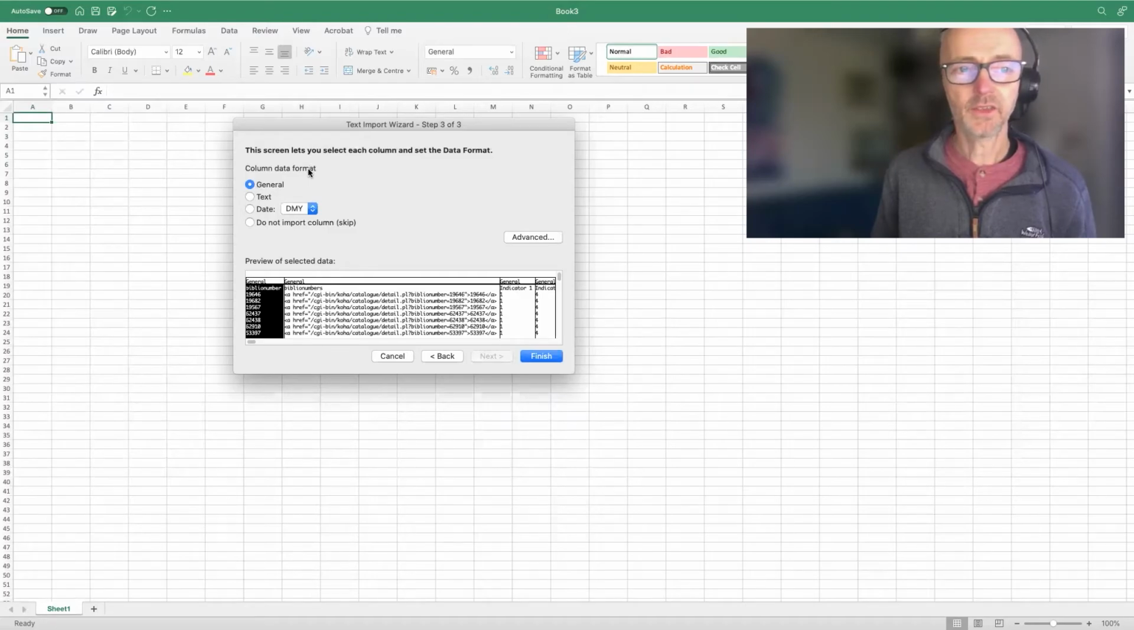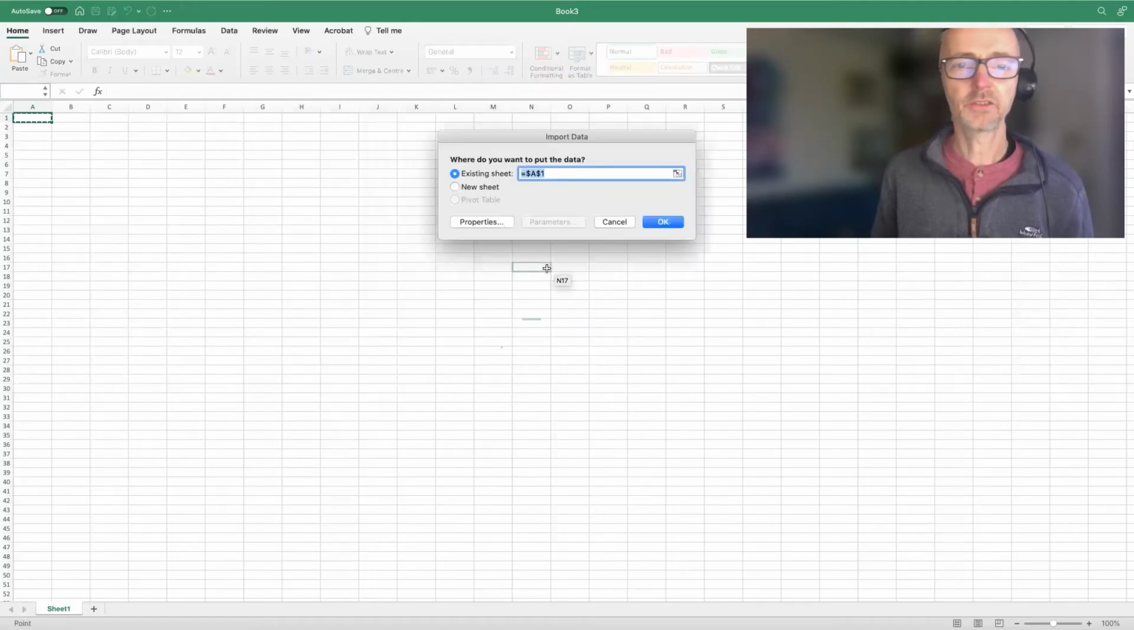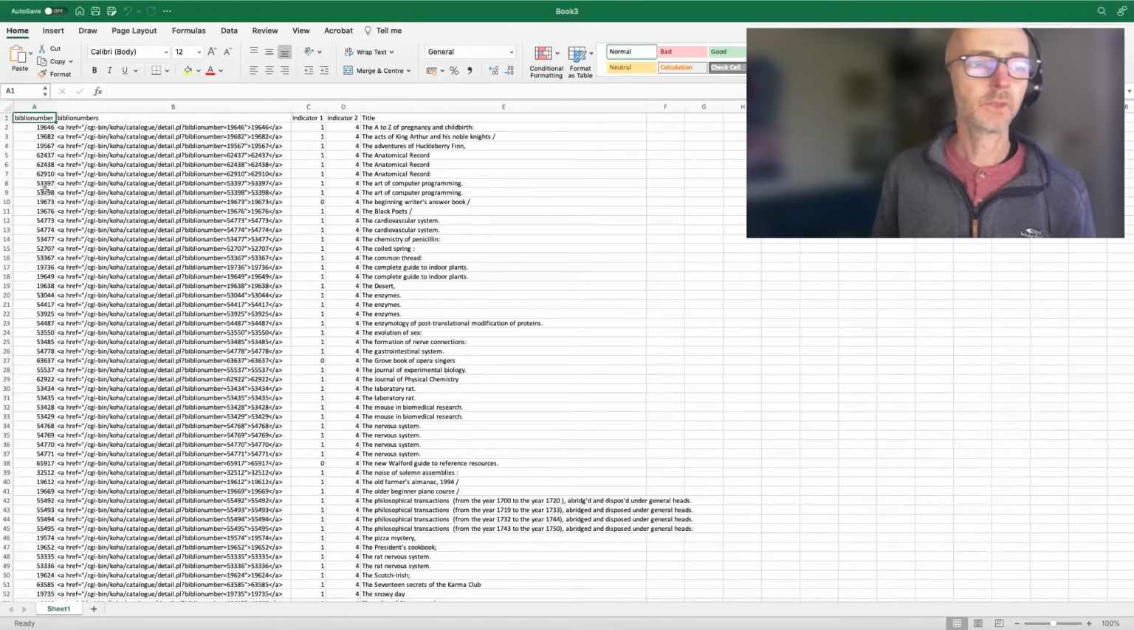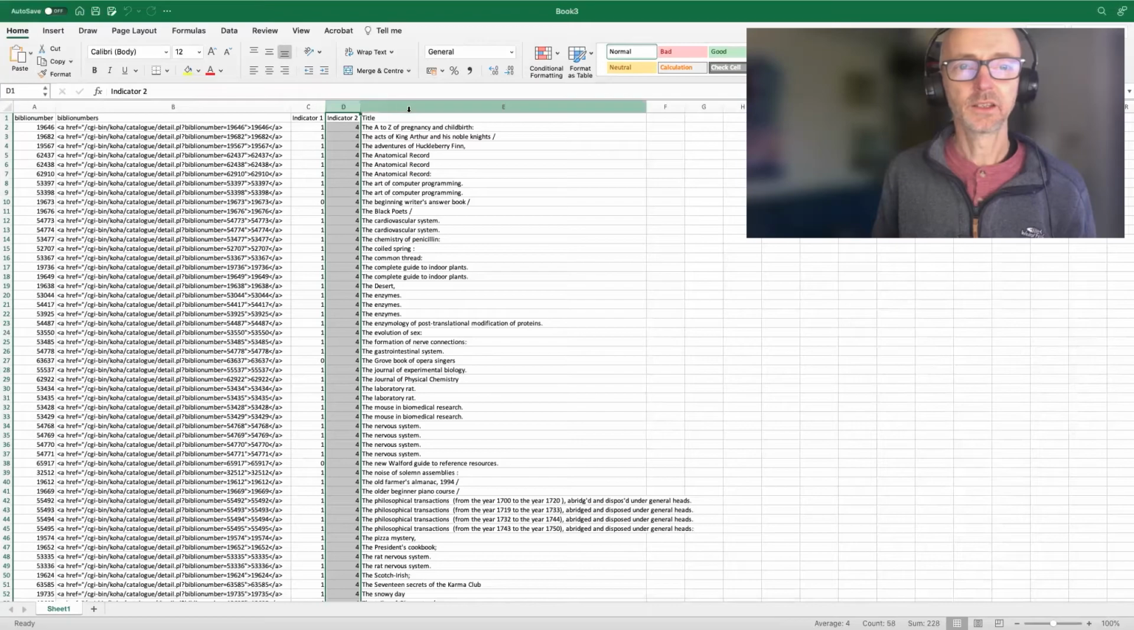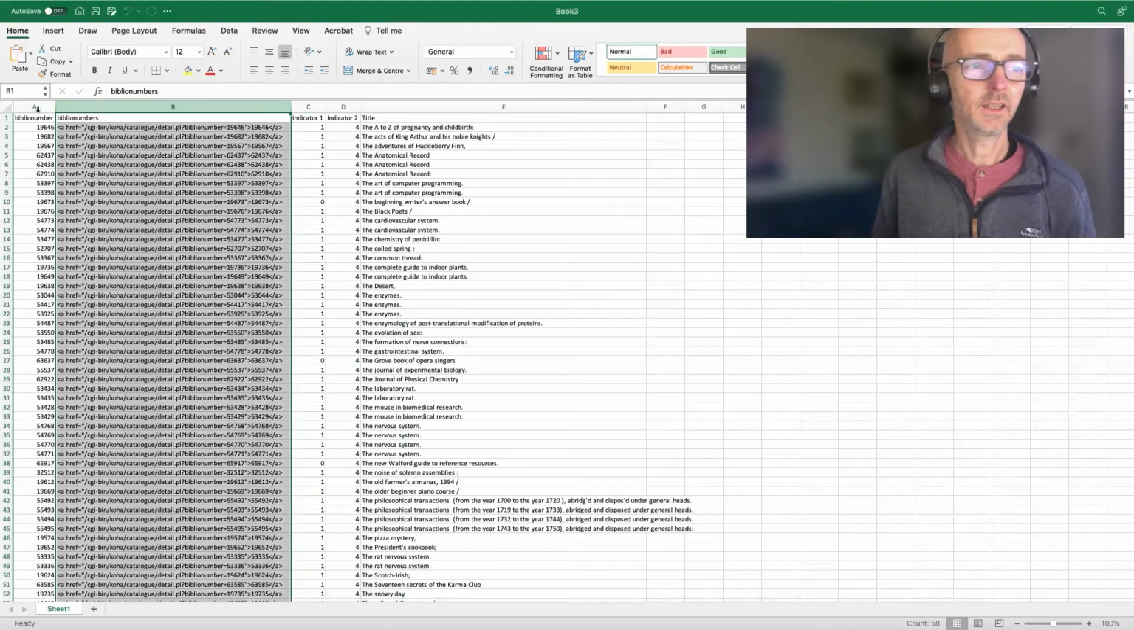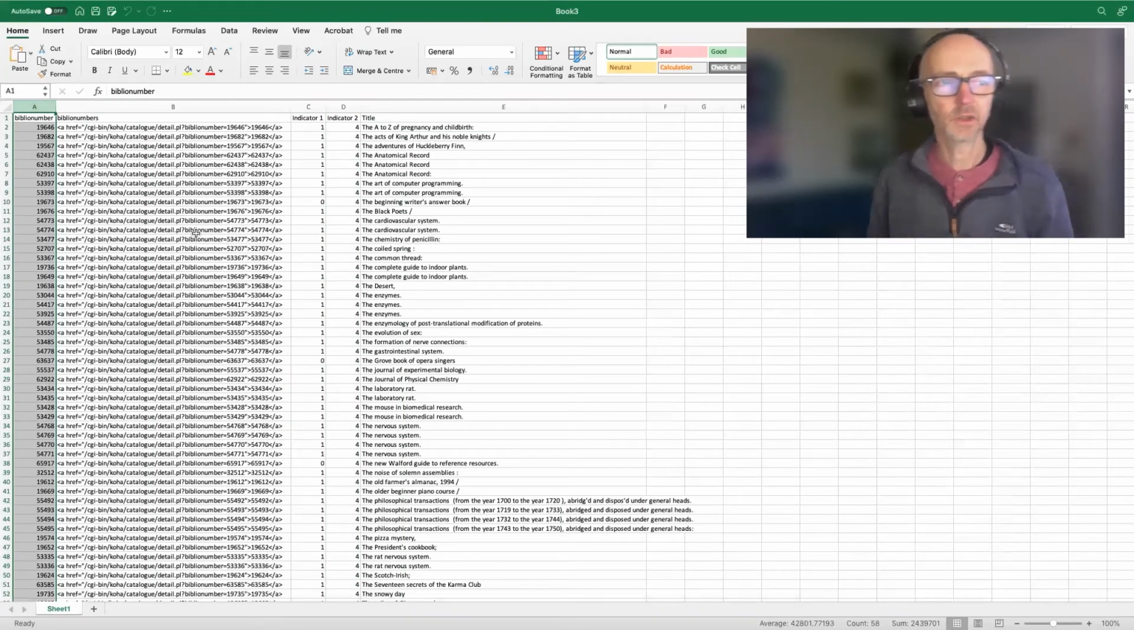and at this point, I can set the column data format. So I can say whether it's a date or whether it's text or numeric and so on. But I'm just going to take this as it is, select finish. I'm going to start it in the top left-hand corner. And there we go. This time it's taken the data and each field is laid out in the column as I would expect it. So that's a useful little tip for getting the data into Excel in particular.